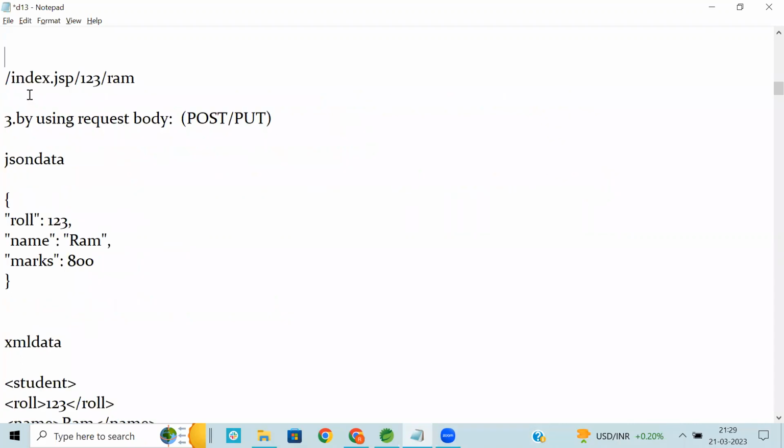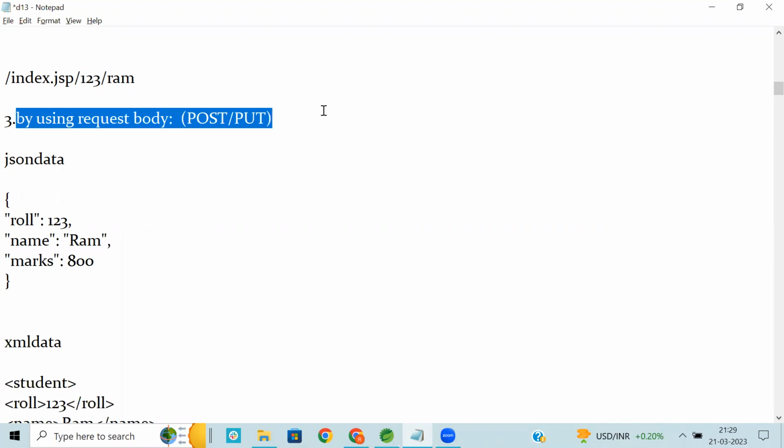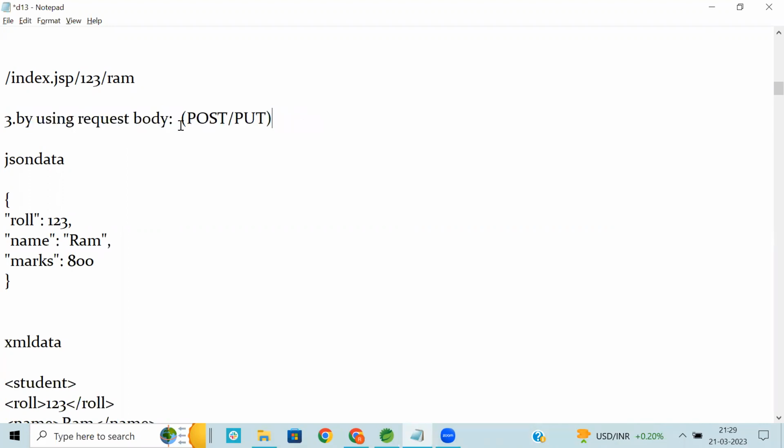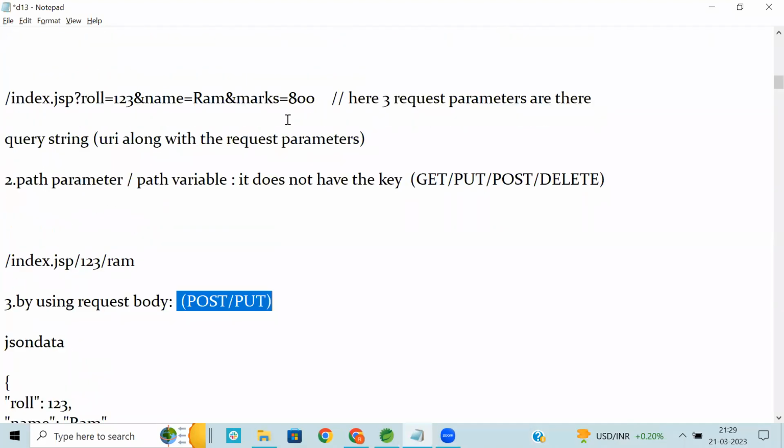The third way to send the data is using the request body. And if you're trying to send the data using request body, you can take the help of only the post method or put method. You cannot take the help of the get method and delete method. Why, sir? Because get and delete don't support the request body. You have to use either post or put if you want to send the data using request body.